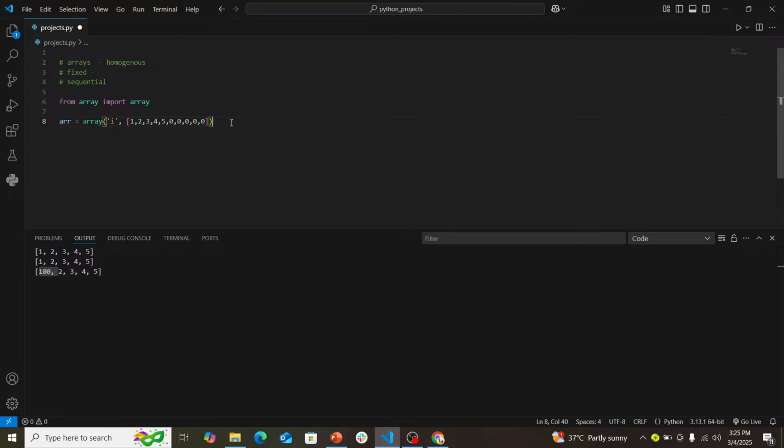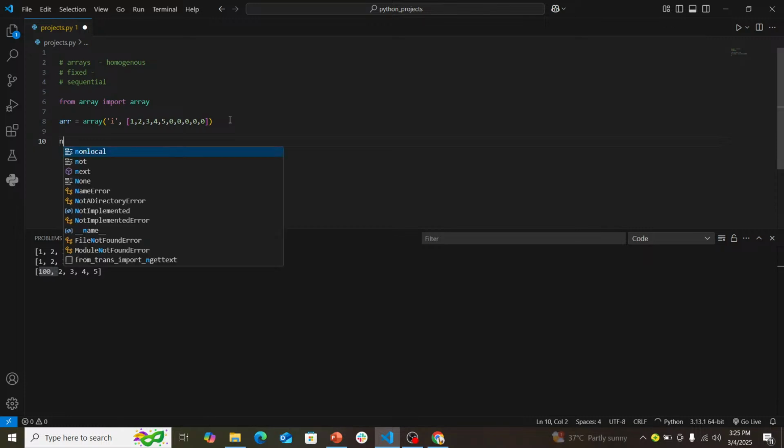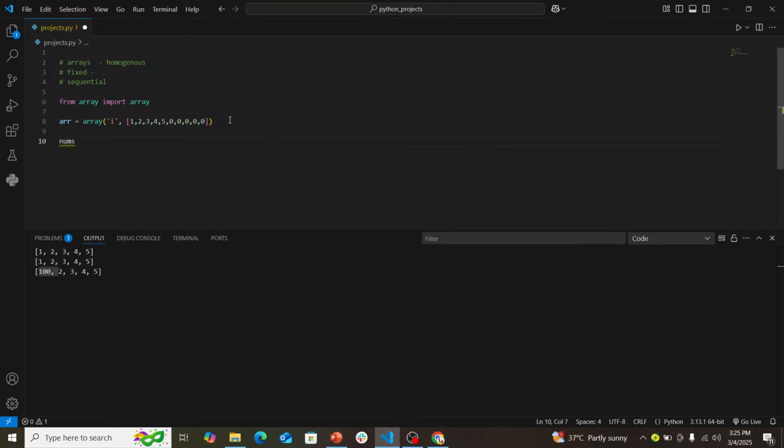Difficult to manage in the sense that in Python I can define a list like this. Maybe nums is equal to, and I can even start with an empty list. If I want to add an item to the list, I can say nums.append. With arrays, it is not possible. You cannot do that. And this brings us to what we'll call dynamic arrays.